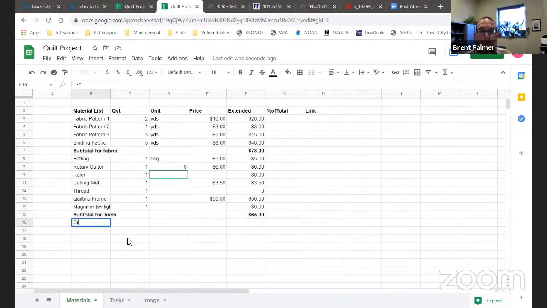And we'll do a grand total, perhaps, for all materials. And here we're going to sum this one plus, no, let's see. How would I do that? I think it's a comma. Let's see if that works.